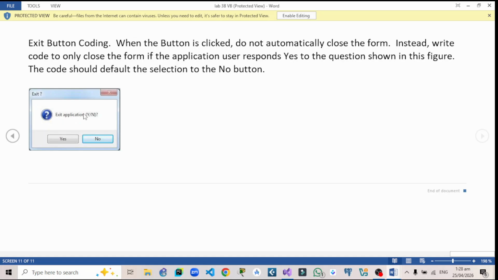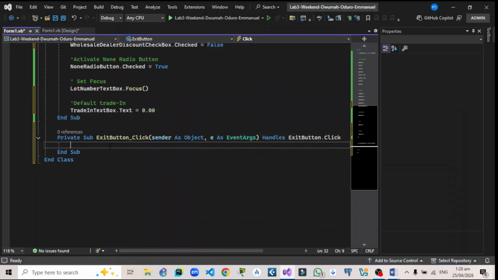Note, this is the message. This will show on the title bar. The buttons are yes and no, and then there's an icon here, a question mark icon, and then the default button should be what? No. So let's go back to the code.